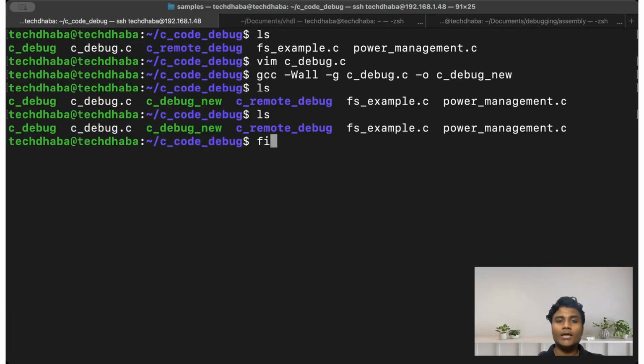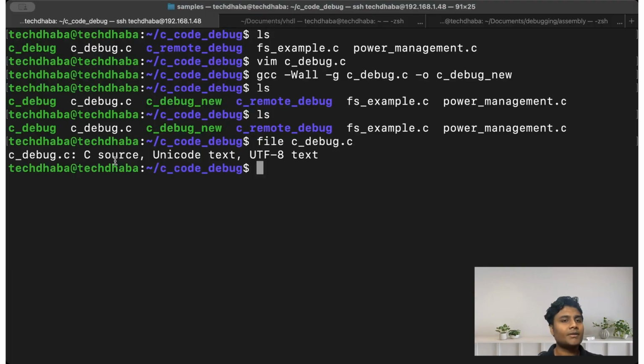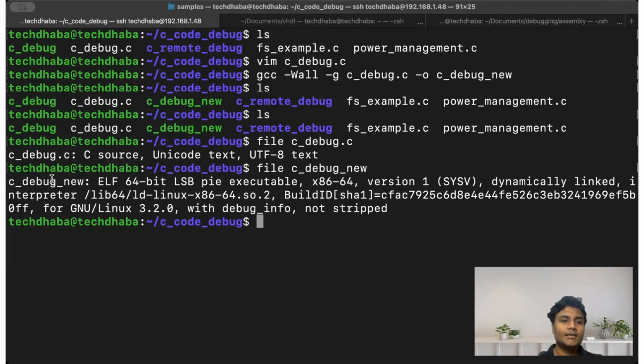There is a command in Linux called file, through which I can get all the information related to a file. So this is my source file, a C source file, Unicode, and it supports UTF-8 format. Similarly, I can do that for my executable. If I give the executable as input to the file command, I can see that c_debug_new is an ELF 64-bit LSB executable, and it supports x86 architecture. Also, you can see that it comes with debug information.